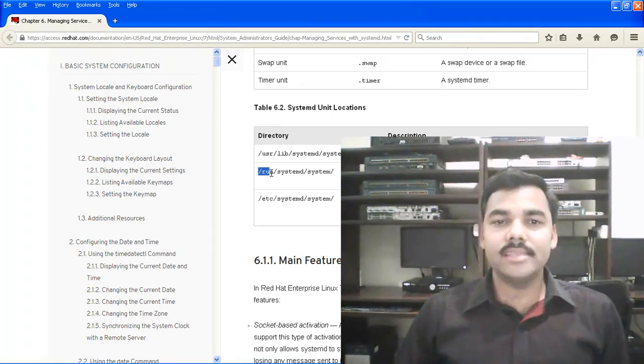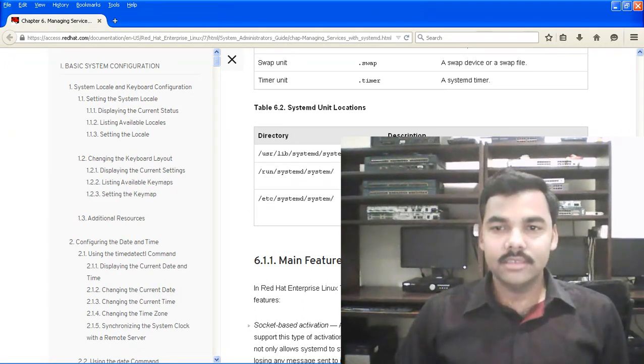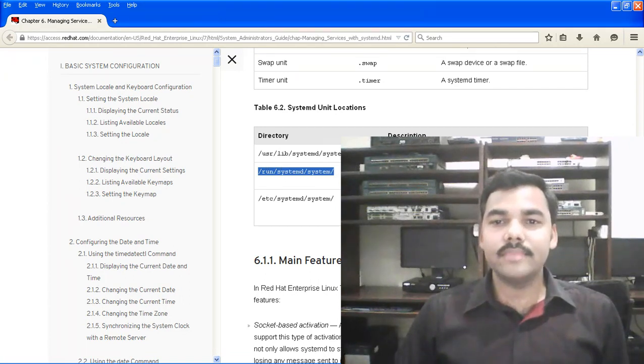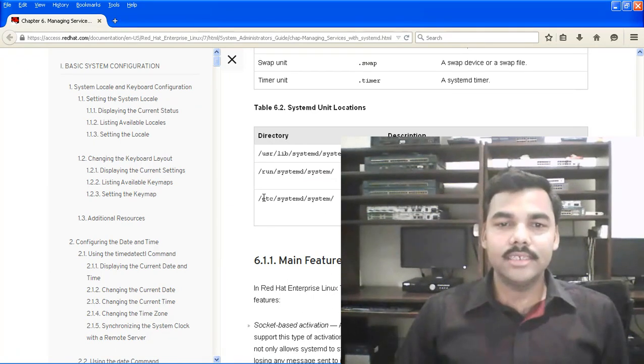In the same manner, there is /run/systemd/system. Systemd units created at runtime. Right, runtime programs will be here. This directory takes precedence over the directory with installed service units. And there is /etc/systemd/system. Systemd units created and managed by the system administrator. This directory takes precedence over the directory with runtime units. So these are the directories.